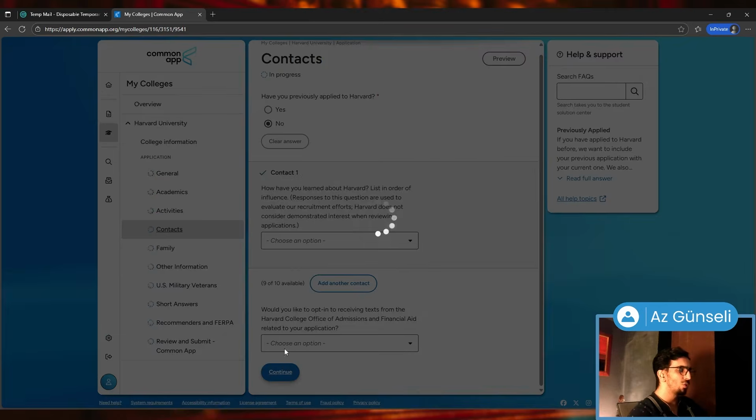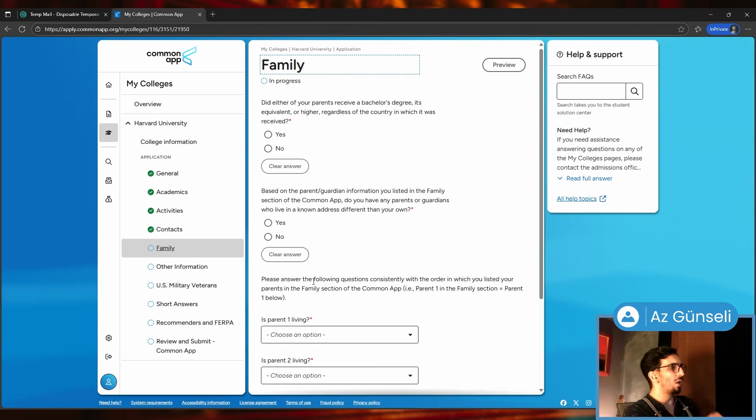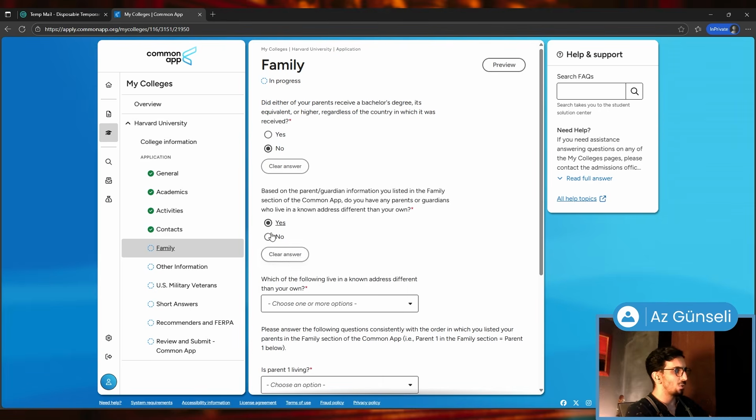Let's click on continue. We have family. Did either of your parents receive a bachelor's degree, its equivalent or higher, regardless of the country? We said no. We've specifically chosen both of them to be high school graduates. Based on the parent guardian information you listed in the family section of the Common App, do you have any parents or guardians who live in a known address different than your own? I'm going to choose no. If you choose yes, you can give them your information here.